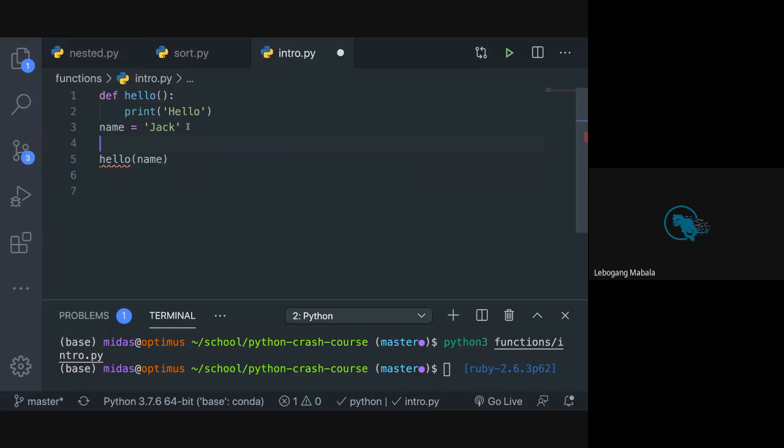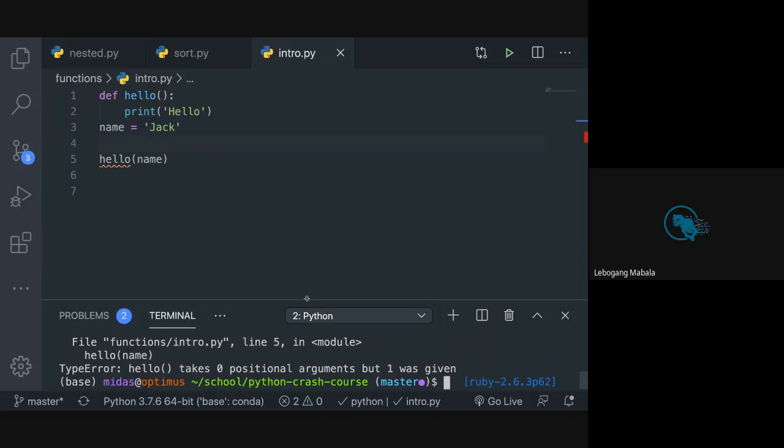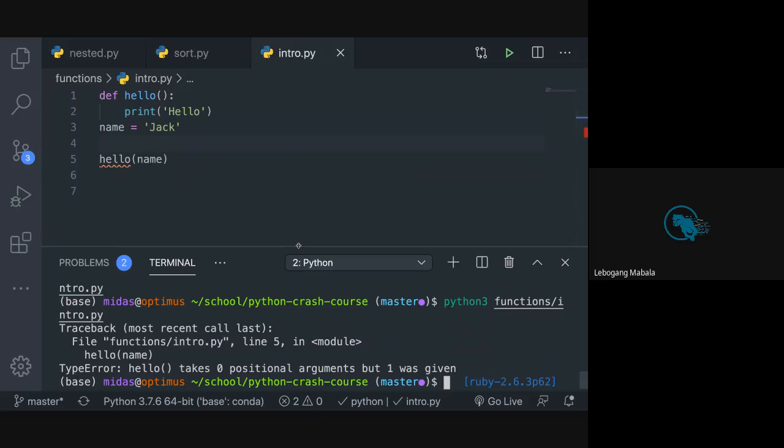I must run it. Okay. Boom. There. You see that? Mm-hmm. So it says type error. Hello takes 0 positional arguments, but 1 was given, right? So what this is saying is I cannot give it a variable there. That's what it's saying.